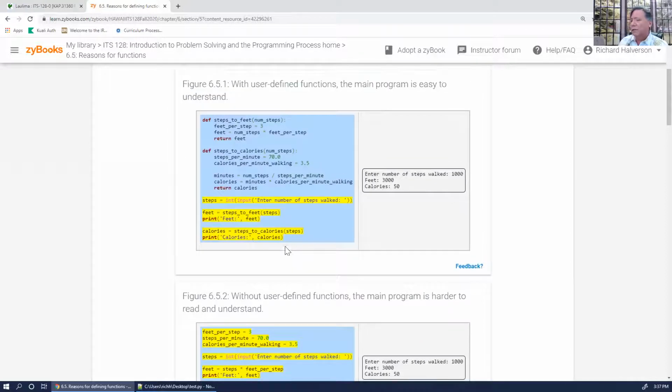So you can see that this is easier to see because first you input the steps, then you just convert it. However the function works, you convert it to a feet value, and then you print it out. And then you take that same steps and you use it as an argument into this steps to calories function, and it returns a calories value, and then it prints that out.